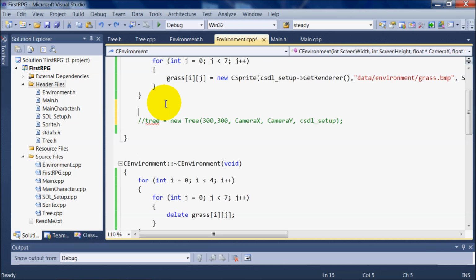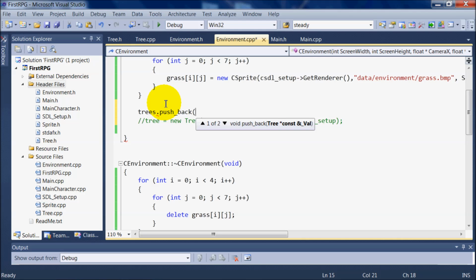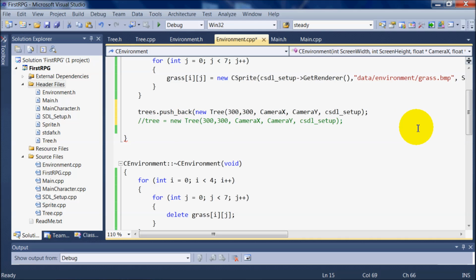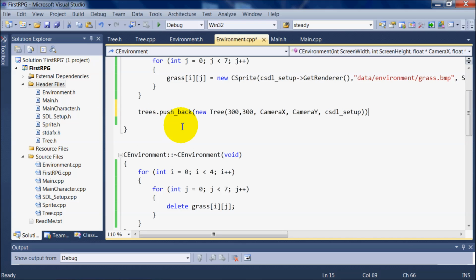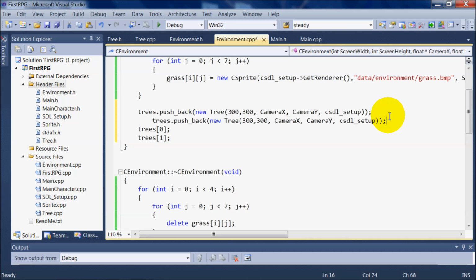So let's just comment this out for now, and to add to this array you're going to do trees.push_back, open the bracket, then type in new, and then what you would use normally, which is pretty much this. You just add a new tree to this. So now if you want to access this tree, you're going to do trees[0]. You can't do this yet because it's going to fail since we have only one tree. You will be able to do this if you do push_back twice. Then you will be able to access this tree.